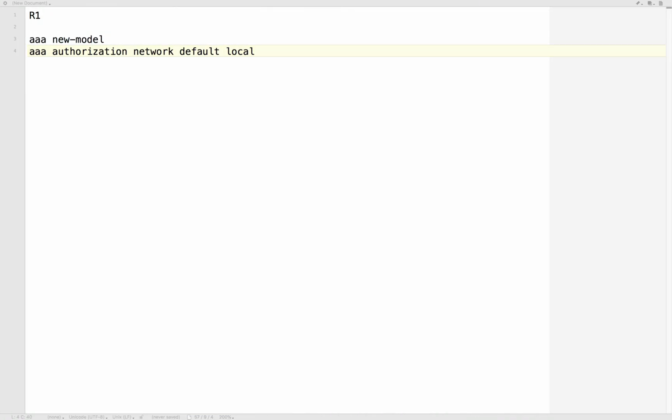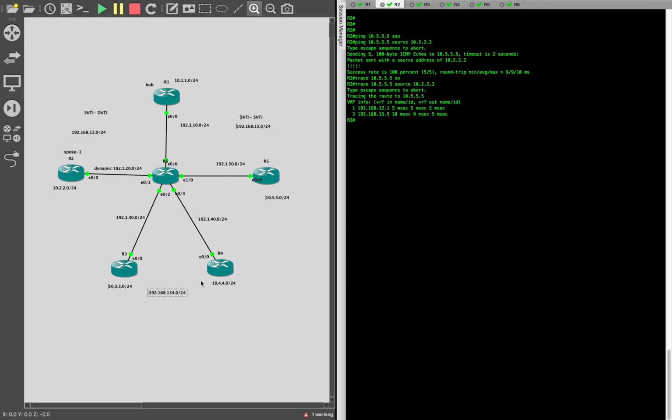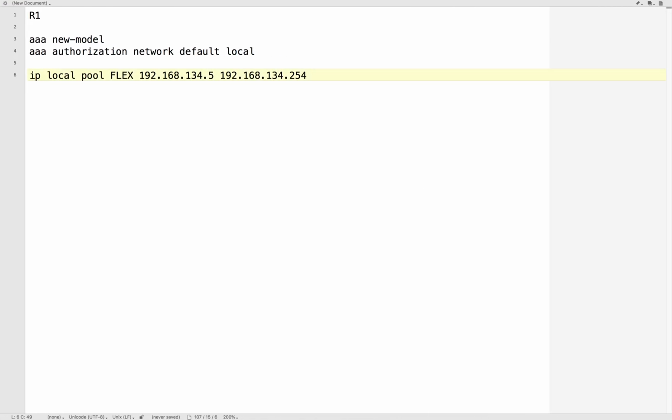So for that purpose we are going to use ip local pool, that's the command. So we have ip local pool Flex, which is just a name you can use, and 192.168.134.5 is the starting IP address, and it can go up to 192.168.134.254. So anywhere in this range, R1 can assign IPs to R3 and R4. That's one interesting configuration. So that's done. Now what do we do?